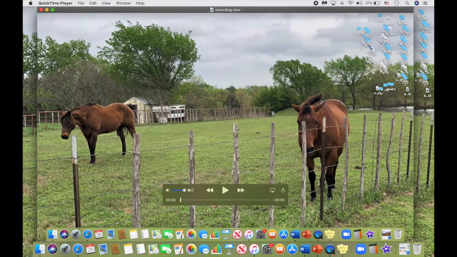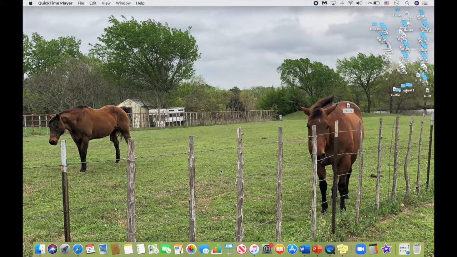So now you have recorded your own screen and also you recorded your own voice on it. So it's easy, peasy, simple, and you didn't need to download any other applications or software.